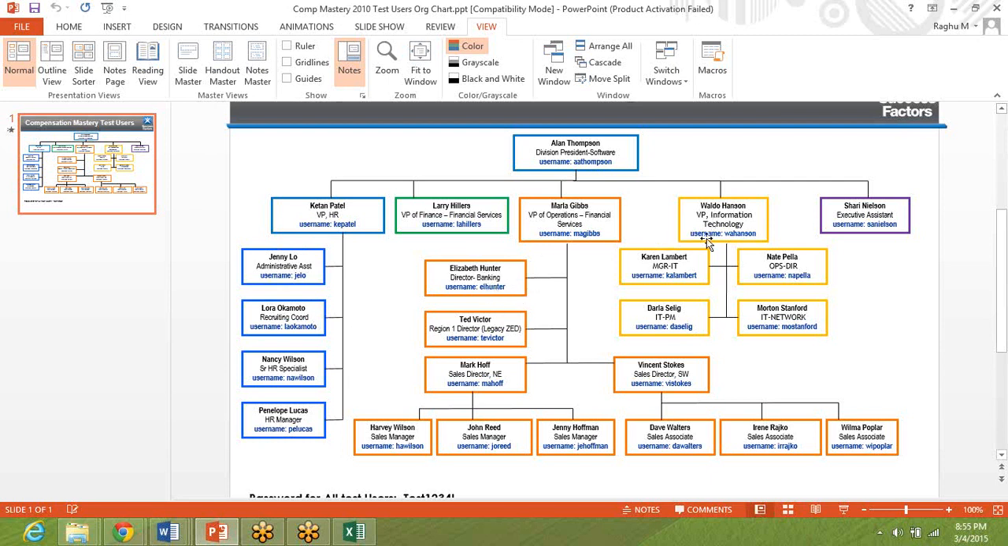One of you can take the team under Valdo Hansen. And one of you can take Vincent Stokes. And one of you can take Alan Thompson's reporting team. Alan Thompson's reporting team is this, guys. If you look horizontally, Ketan Patel, Larry Hillers, Marla Gibbs, Valdo Hansen, Sherry Nielsen, this is the reporting team to Alan Thompson. So if each one of you takes one team, it doesn't take much time, guys, and probably that will be an added advantage.